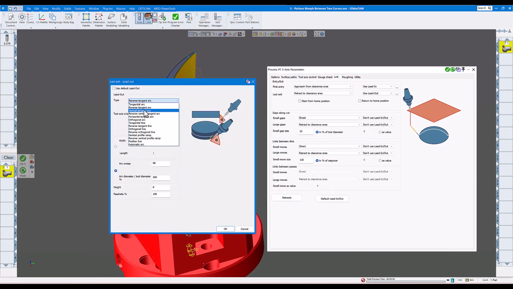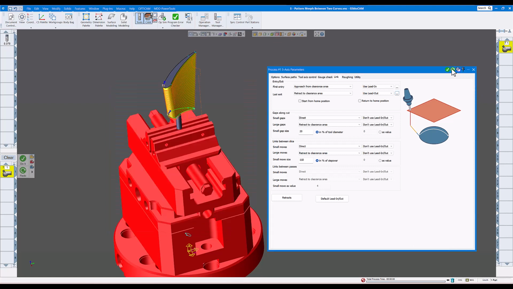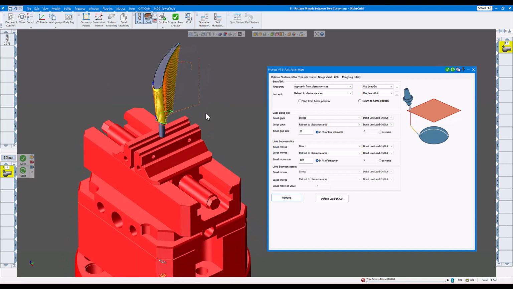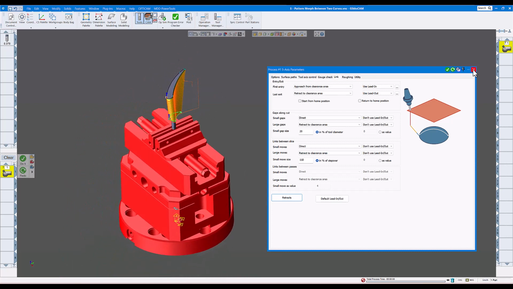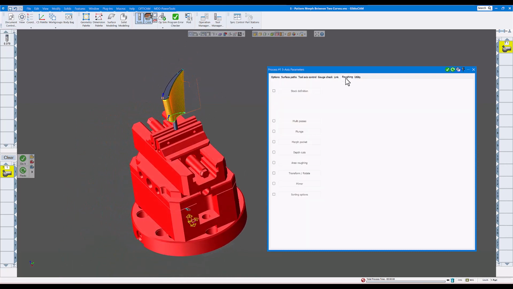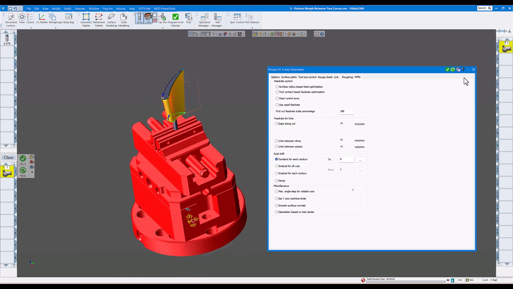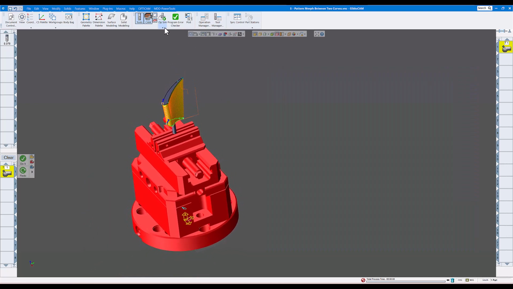Let's try maybe vertical tangent arc. Let's see what this gets us here. And that actually looks pretty good there. So we'll stay with that. Nothing in the roughing, nothing in the utility. So let's just render this.